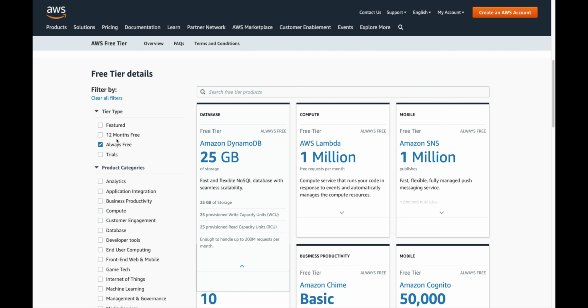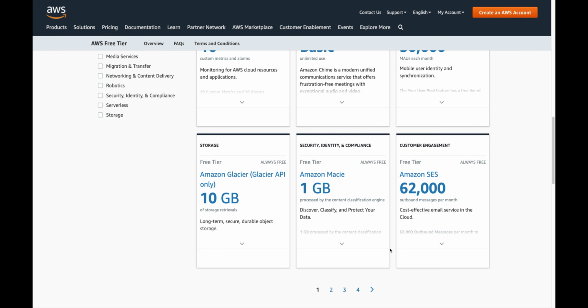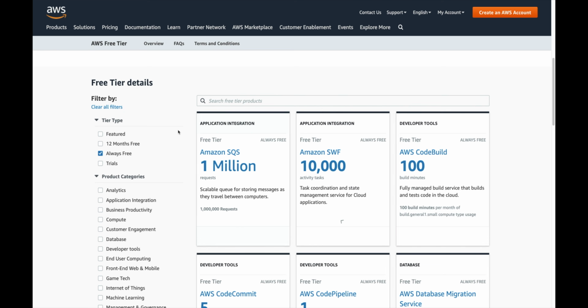So if you have exhausted your 12-month free period, go ahead and check out always free and see if there are any services which will fit your bill, because there are a lot of different services inside this always free tier. For example, CodeBuild is one which I used for building my artifacts within the AWS infrastructure, and there are 100 build minutes per month provided. So take a look at the always free tier.